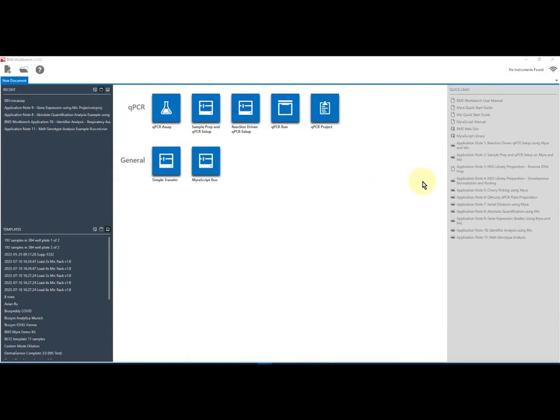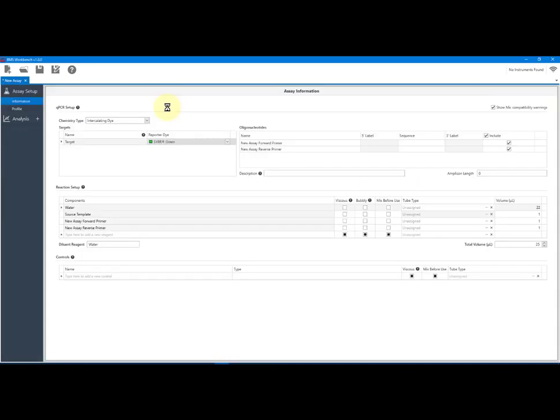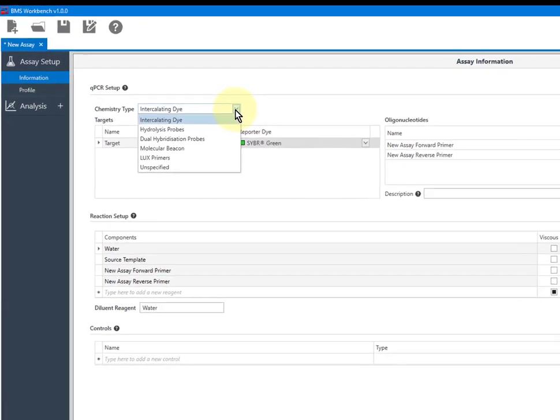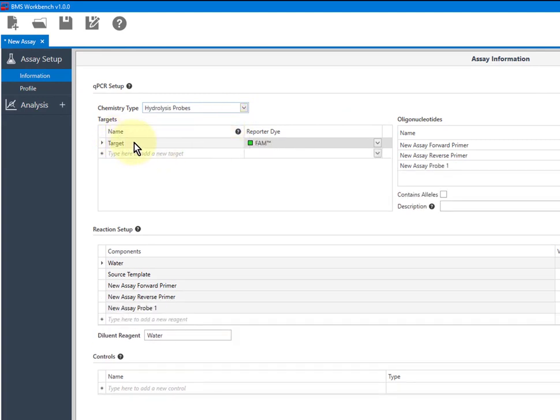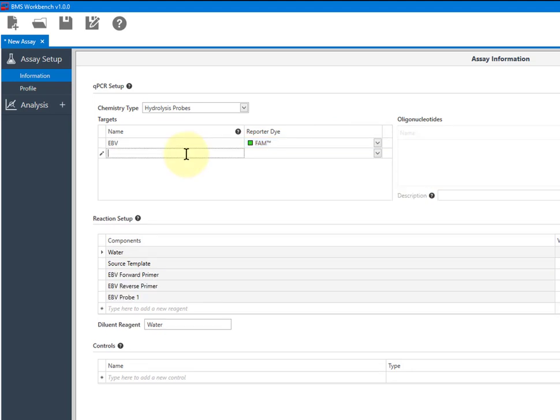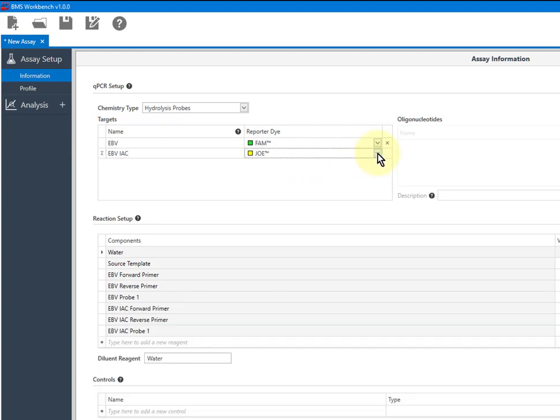So let's start by making our first assay. So click on qPCR assay and select the chemistry type. So we would like to use hydrolysis probes. And we have a target. And the first target is EBV. And EBV is measured in the green channel. And we also have an EBV internal amplification control, which is measured in the yellow channel.